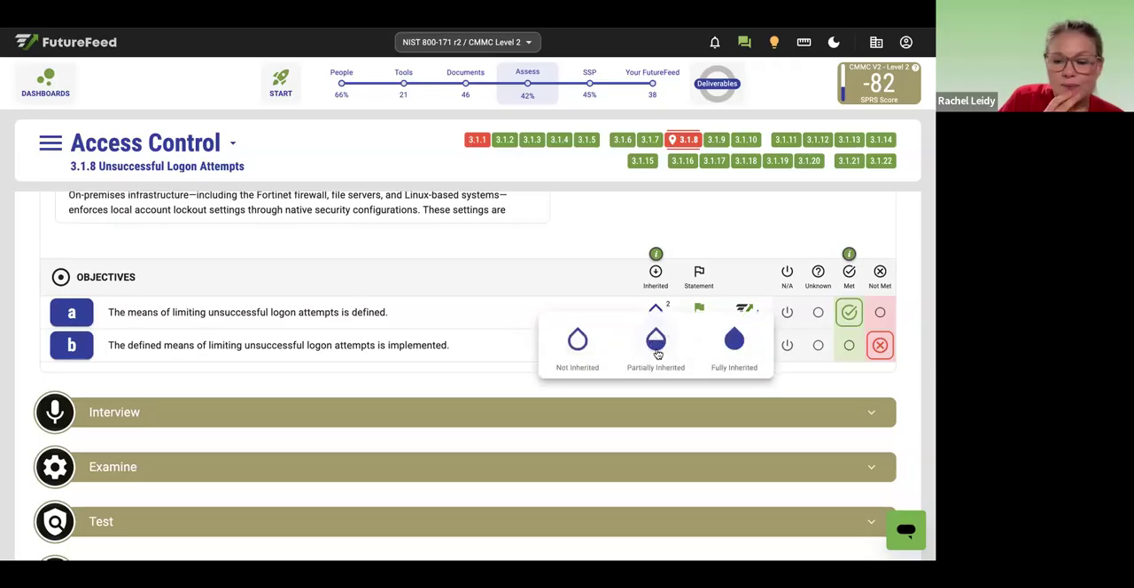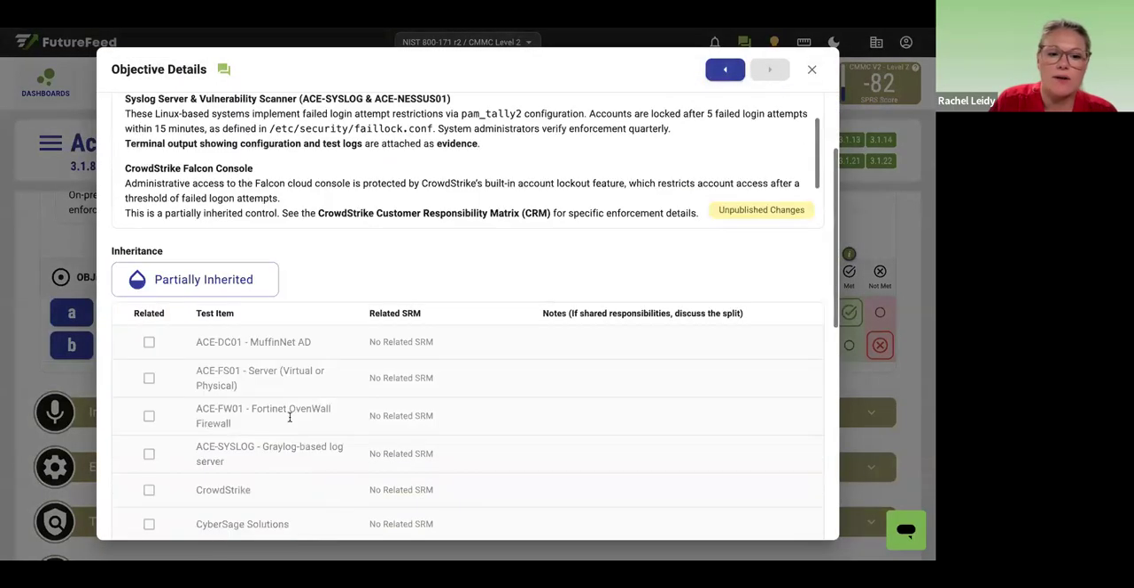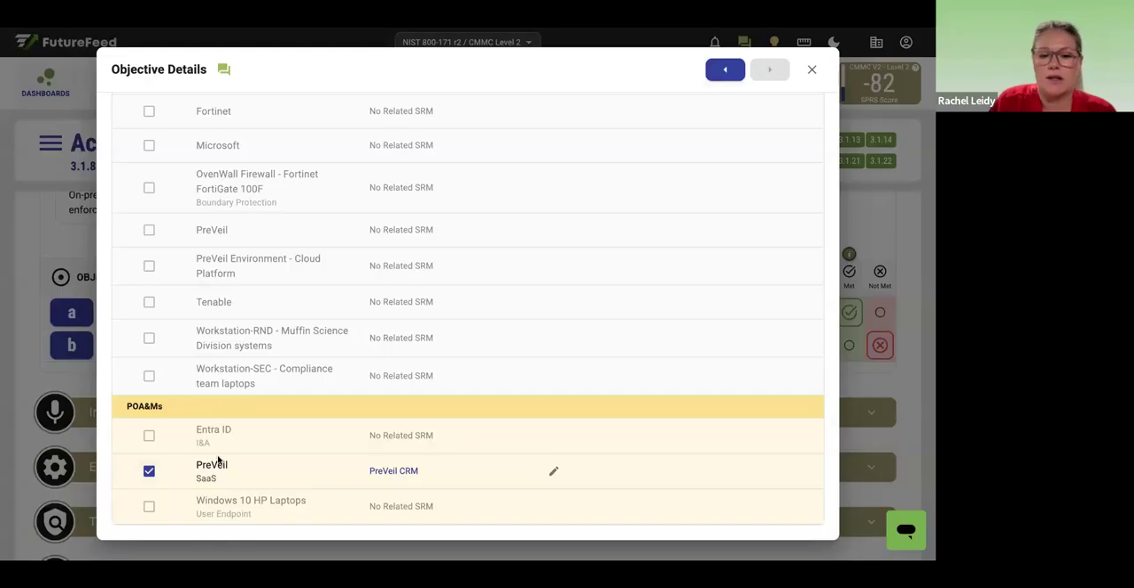So I would click on it, identify the inheritance status. I'm not going to say fully inherited, okay? Because it's only fully inherited for Prevail. But my environment has Prevail and Windows and Linux and a firewall and a bunch of other stuff. So overall, as a whole, it's partially inherited. I have some inheritance for some of my assets in scope. And I would click that and then click on this little icon and scroll down and select, oh, it looks like I already did it. Select the provider and the vendor and the tool that you want to associate as having inheritance.